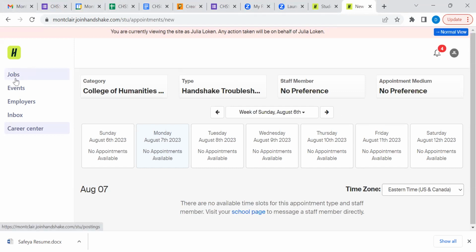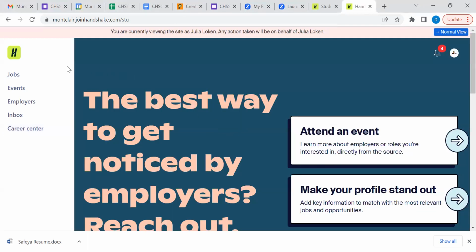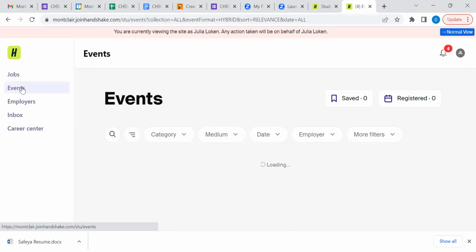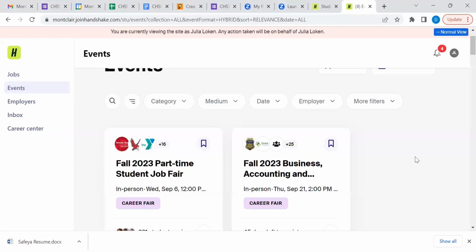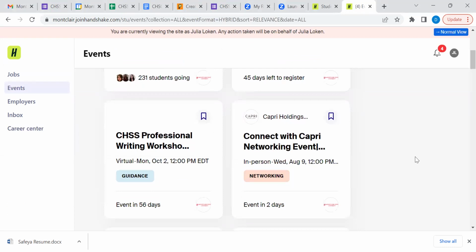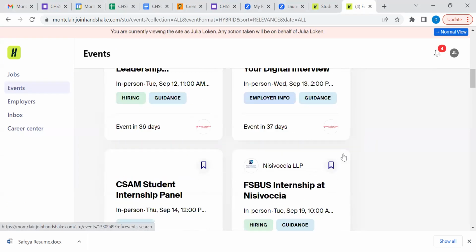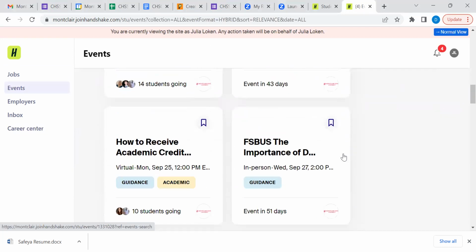Next, how to find an event on campus. We're going to go back to home, and again, we're going to go to the left-hand side and click on events. Now, Handshake has not only on-campus events, but events through different sorts of companies and organizations, and they're all listed here on the events page.